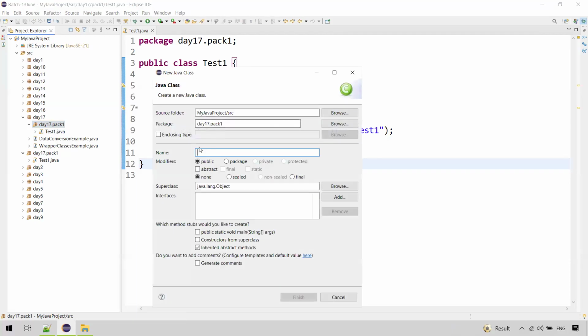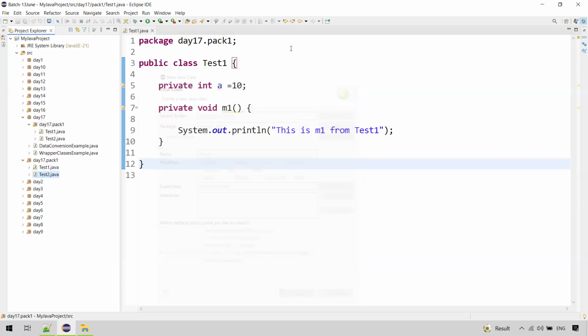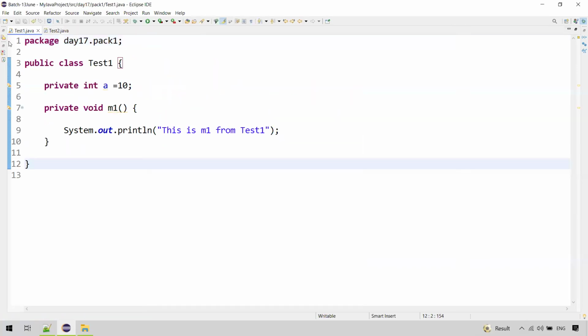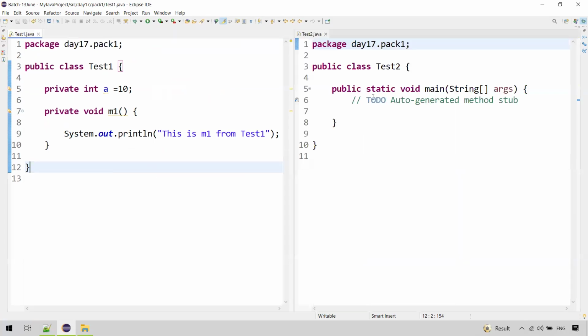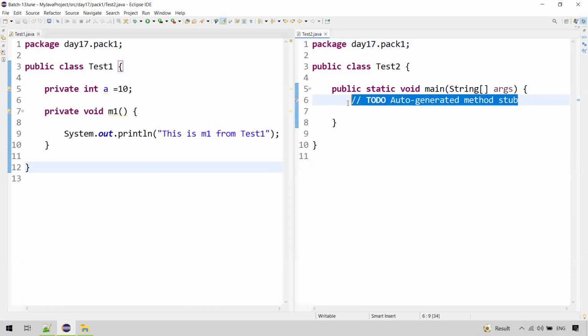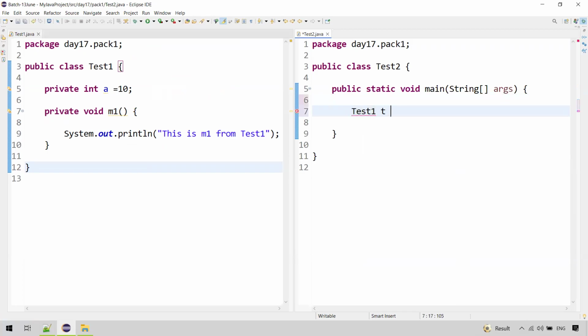Class, right? So test2, where I can take the main method. This is test2. Now I'm gonna create an object for test1. So this is possible, right? So I created an object for test1. All right.